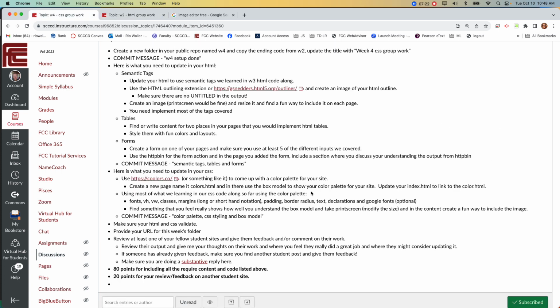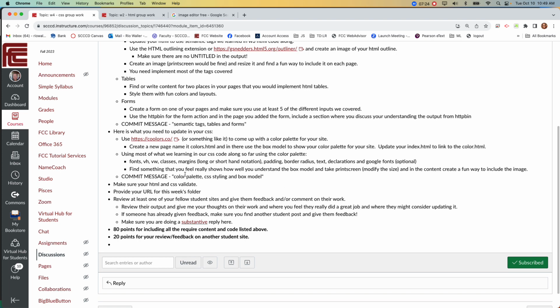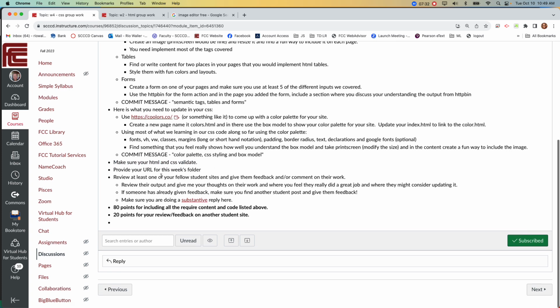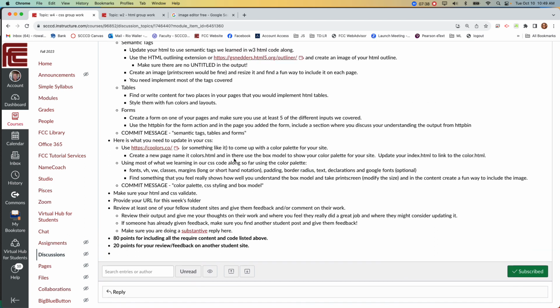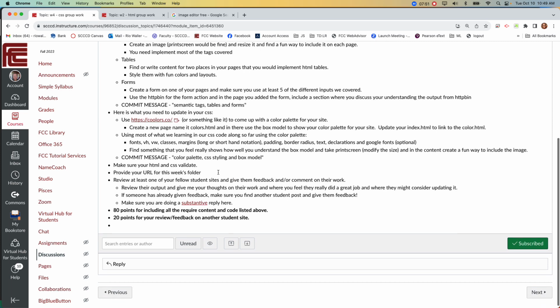Okay, so for this commit message: box model, color palette, styling, and box model. Make sure your HTML and CSS validate, and provide your URL for this week. So remember, because we're into week 4, you could go back and look at week 2 and just add the / or go back into GitHub, get the URL from the public. Remember settings and then pages, and then make sure you add that week 4 onto there, right?